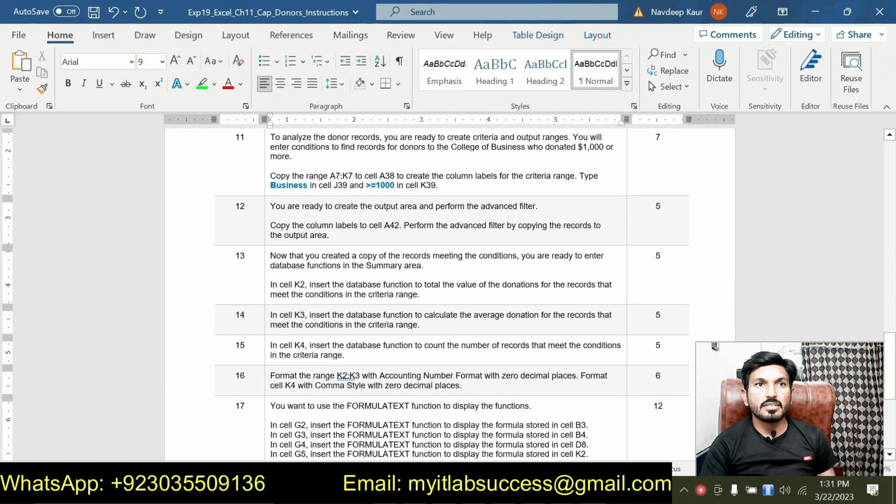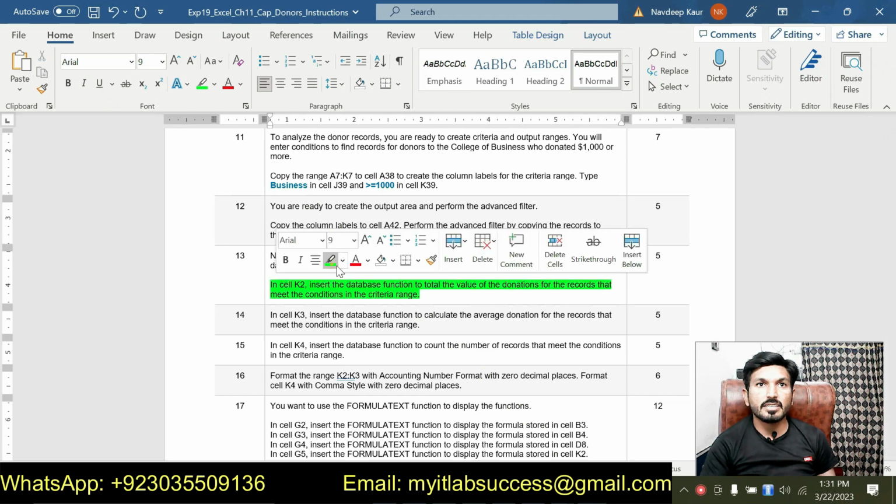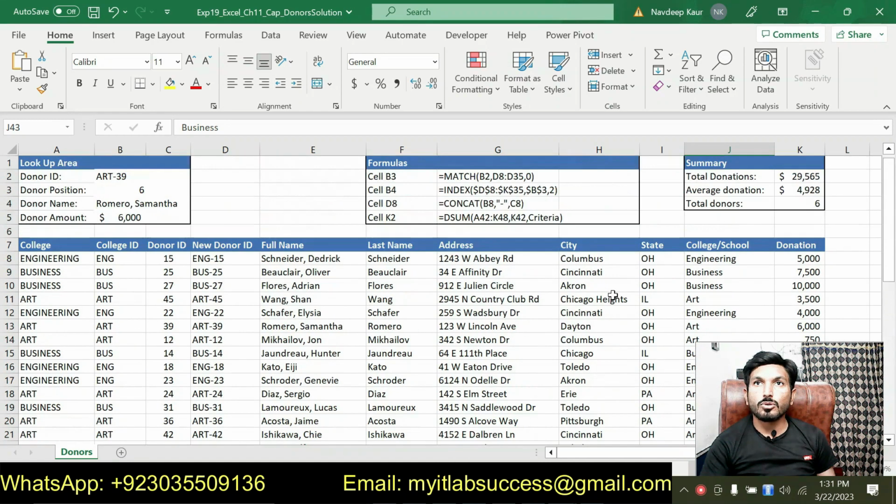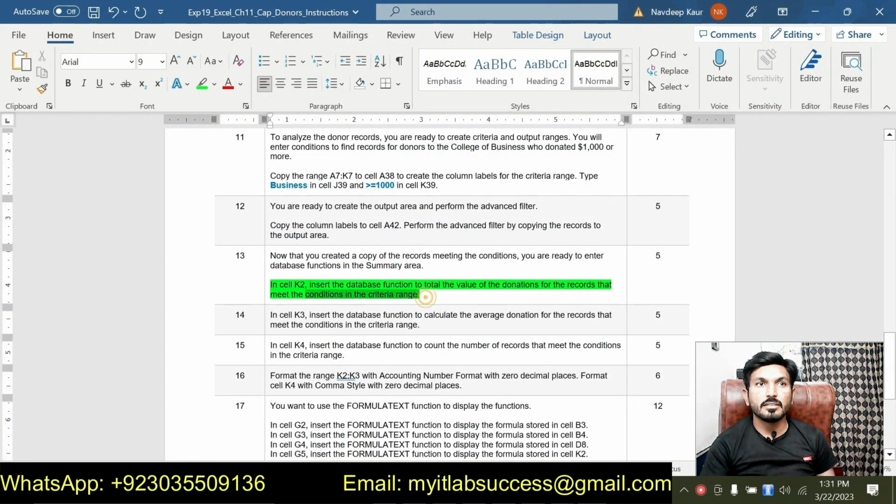Step number 13 is, in K2, insert the database function to total the value of donation for the records that meet the condition in the criteria range. The criteria range is that it should be College of Business and donation should be greater than or equal to 1000. So we are going to calculate the total in cell K2. The total donation for the criteria will be 29,565. That is all about step number 13.